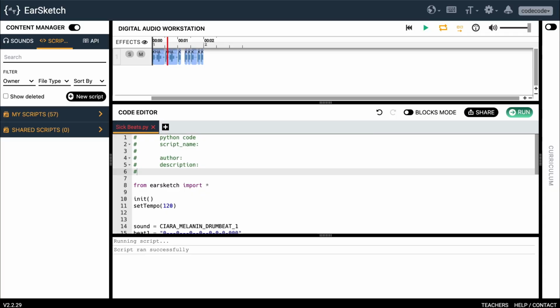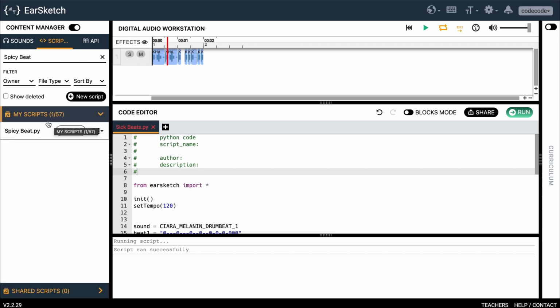In this section, I'm going to share with you a more advanced beat I've made and show you how I made it so that you can make your own. Okay, so what I'm about to show you is a more complex beat I made that I decided to call Spicy Beat. Let's go over to the content manager, click on scripts, and type in Spicy Beat to try and find it. And here it is. I'm going to click on it to open it up in a new tab.